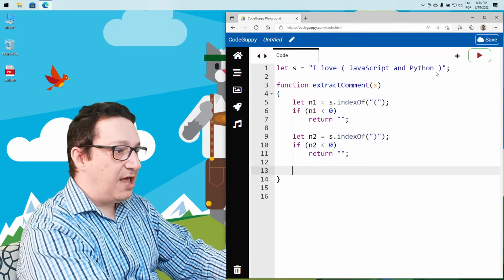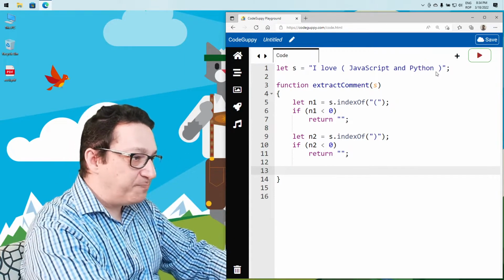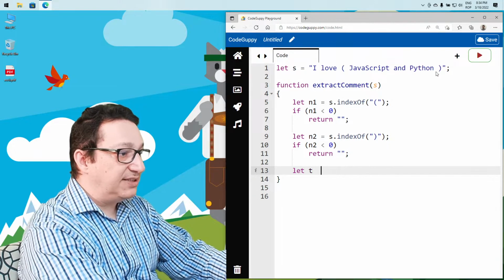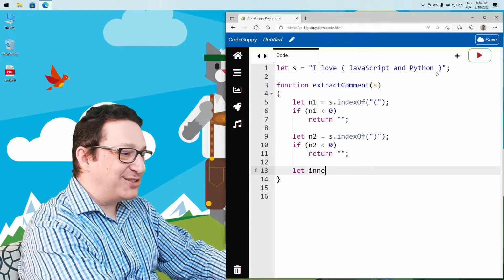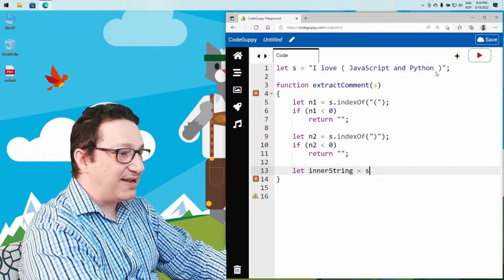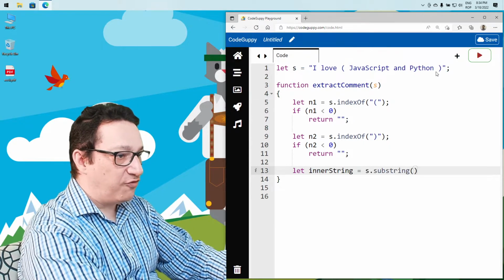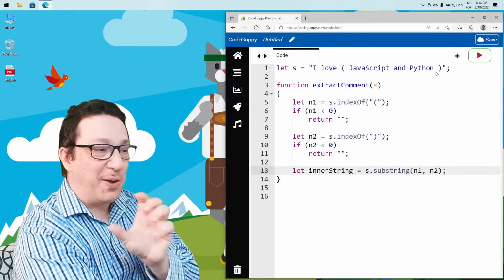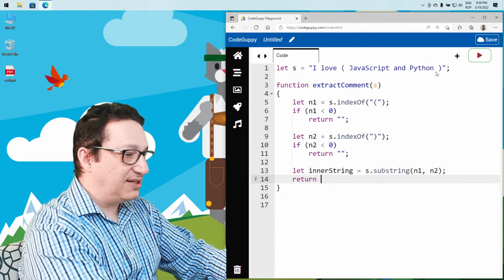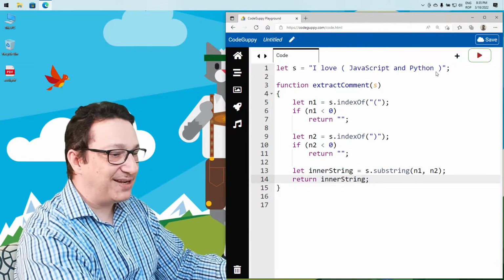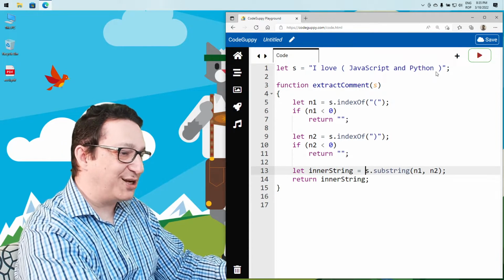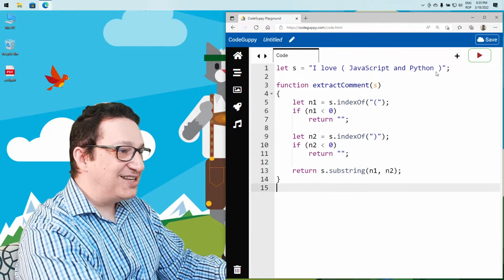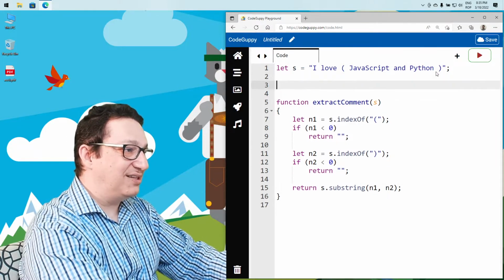Something like that. But if we found both parentheses, let's take it in a separate variable called t or inner string. We'll take s.substring from n1 to n2. And now we'll have to adjust because we may be off by 1, but let's see what it's returning. So we can return here inner string. We could have returned it directly, it's too simple to be taken in a separate variable. We'll return it like that. So now let's invoke the function and see what it extracts.